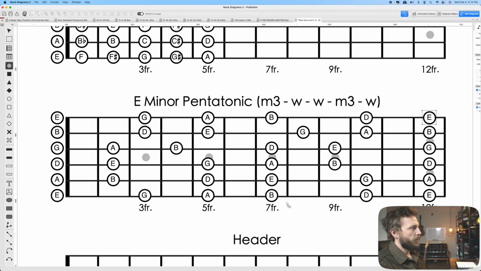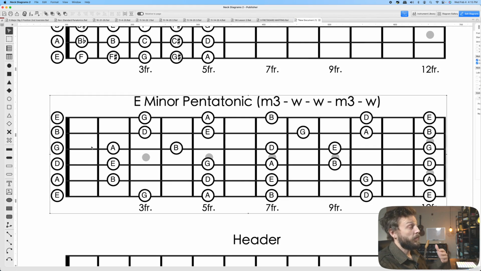I could do the same for shape 3 or shape 4 or shape 5. And so with this one pattern, with this one fretboard diagram, I've mapped out all of the possibilities for the pentatonic scale in one octave. I could, of course, continue. I could make it bigger and go into the next octave, but I'm not going to do that right now.